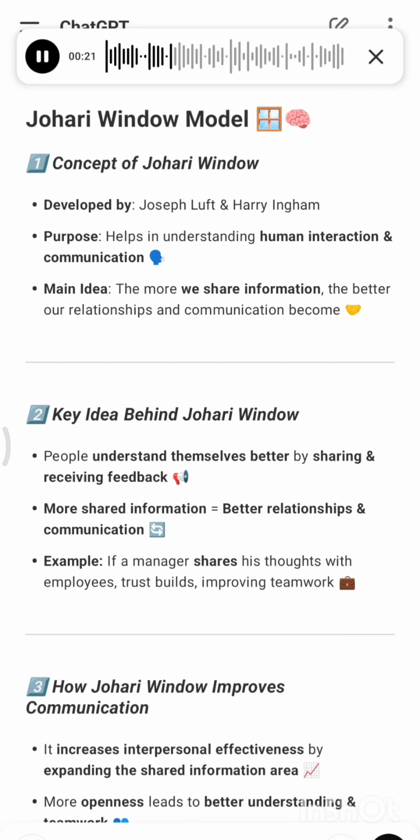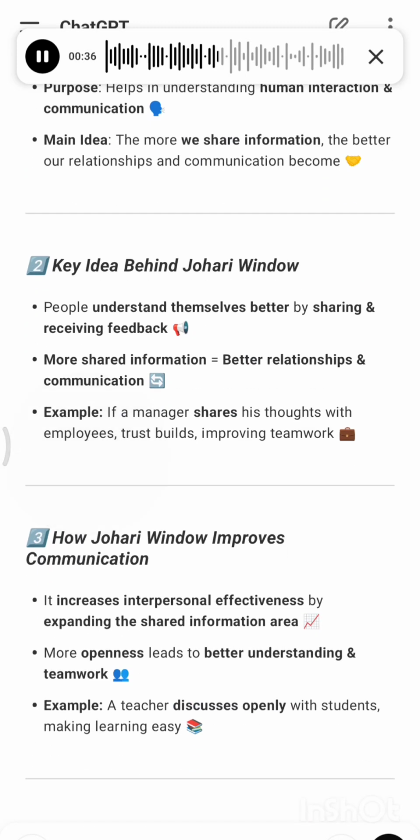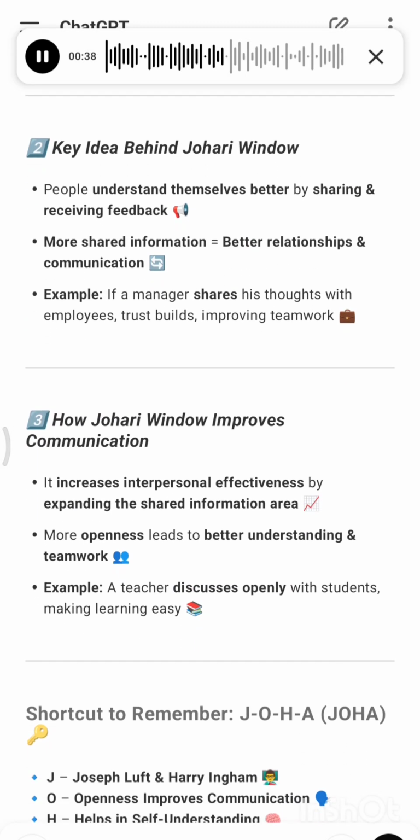Key idea behind Johari window: people understand themselves better by sharing and receiving feedback. More shared information equals better relationships and communication. Example: if a manager shares his thoughts with employees, trust builds, improving teamwork.